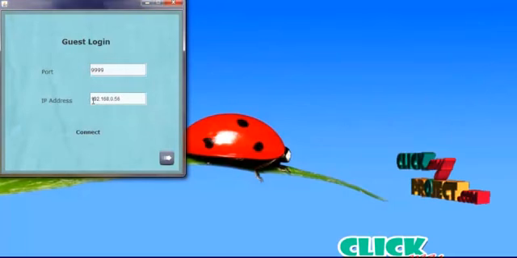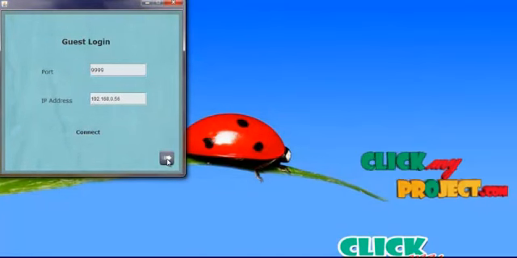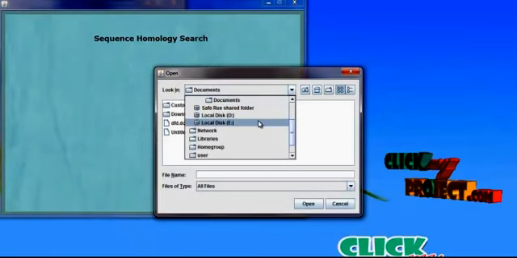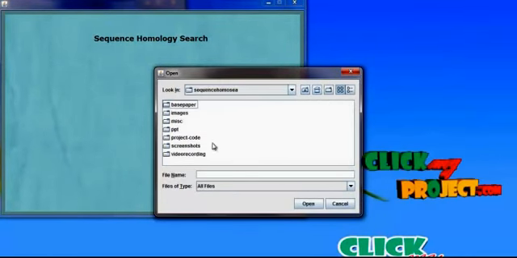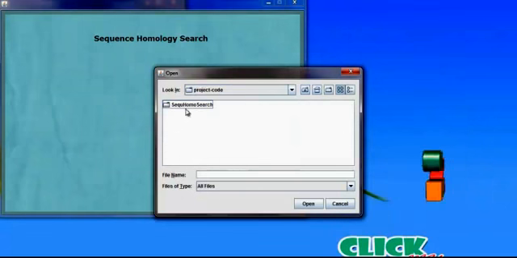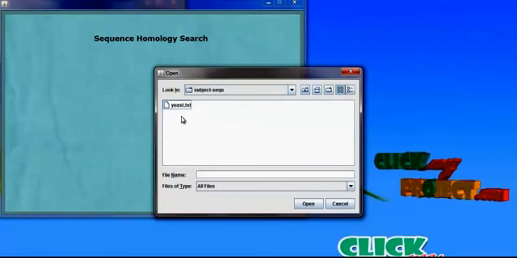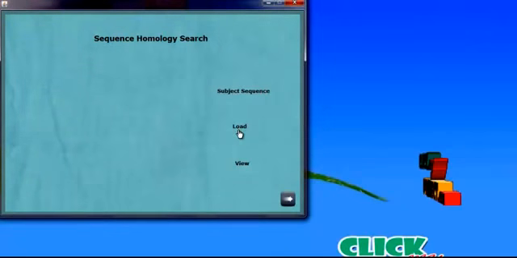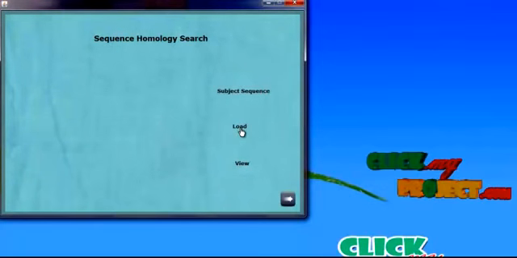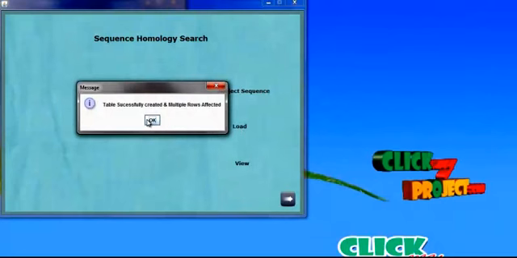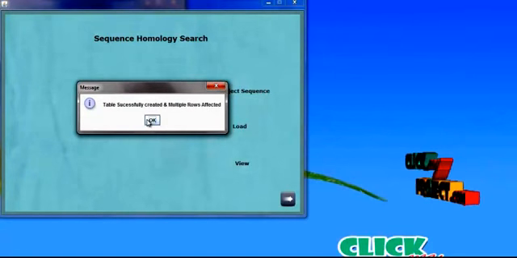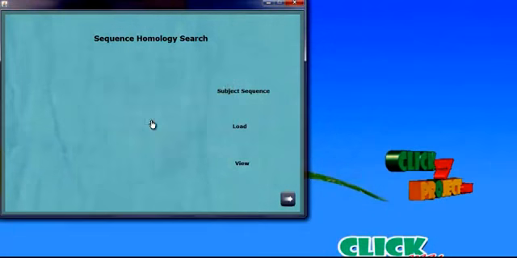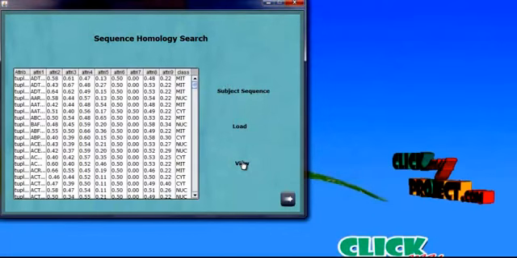After connecting successfully, we need to load the subject sequence. For that, first we need to select the database. Here I am selecting the data set called East and loading the selected data set in the database by clicking the load button. Once the dataset is loaded in the database, we get a message: table successfully created and multiple rows affected. Then we are going to view the dataset.